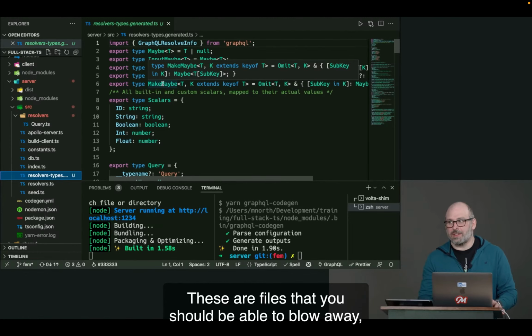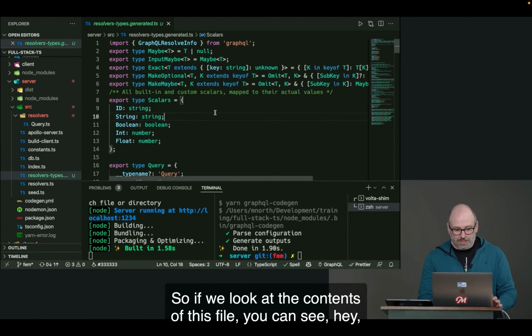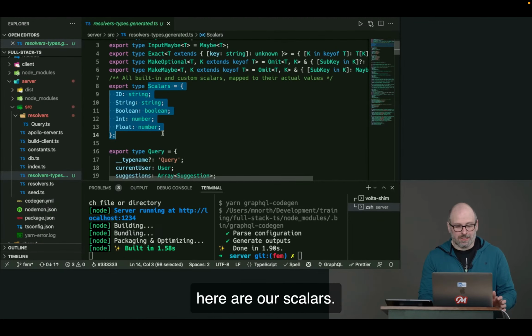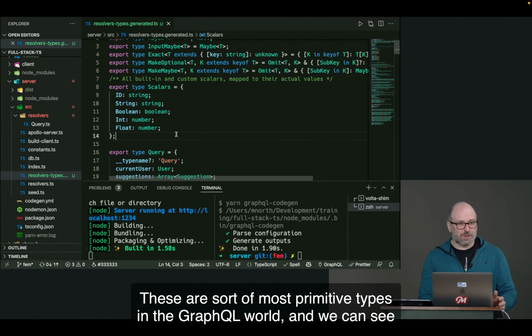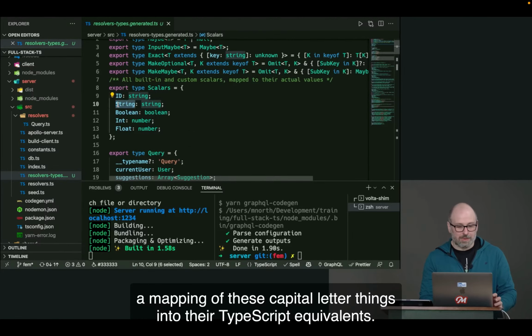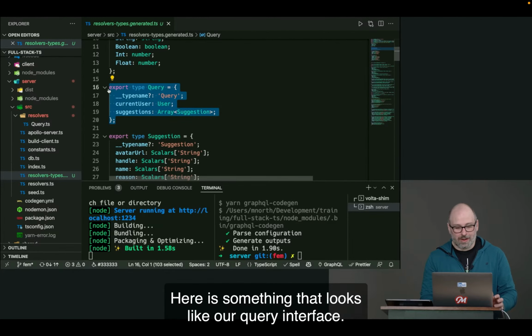These are files that you should be able to blow away and recreate based on your GraphQL schema as your schema evolves. So if we look at the contents of this file, here are our scalars. We've got ID, string, Boolean. These are the most primitive types in the GraphQL world, and we can see a mapping of these capital-lettered things into their TypeScript equivalents. Here is something that looks like our query interface.